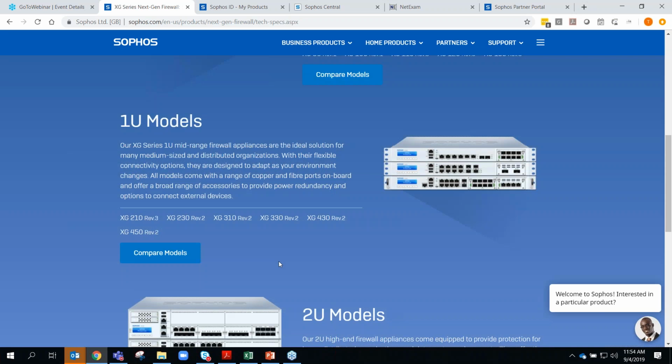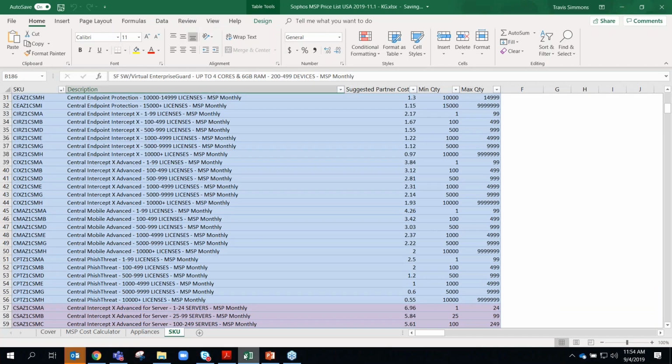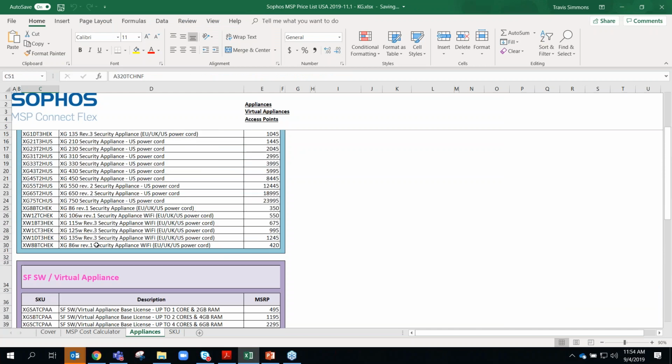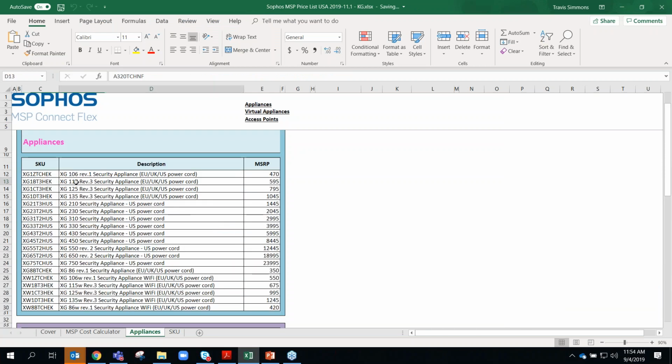Okay. All right, so I'm going to go to my handy dandy MSP price list. I'm going to go to the appliances section, and I'm going to find that 115. Here it is, the Rev 3 with this SKU. This is the SKU here, XG1BT3HEK, that I'm going to order through my distributor. Again, Lifeboat, DNH, Ingram Micro, or Synex. Okay, it's got an MSRP of $595.